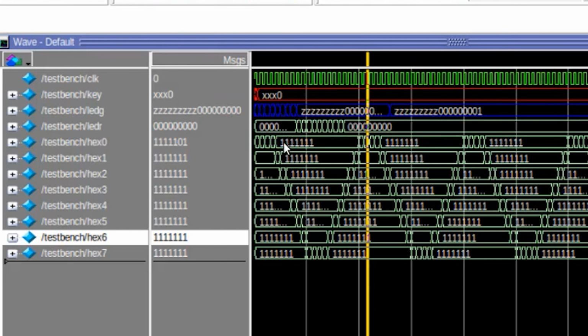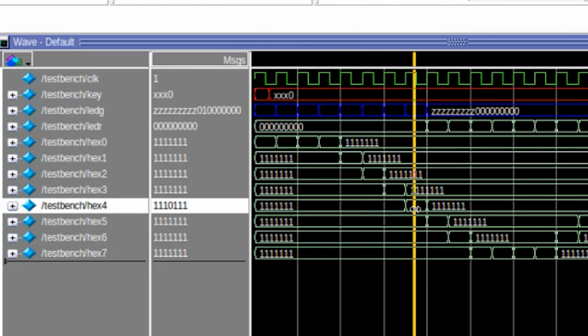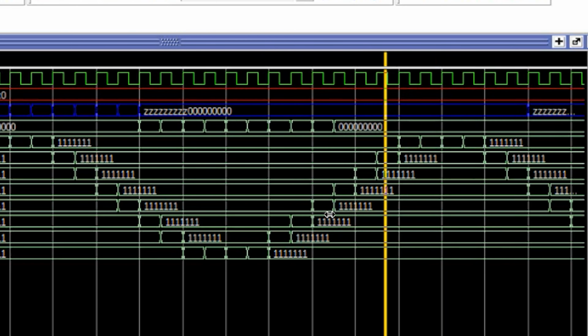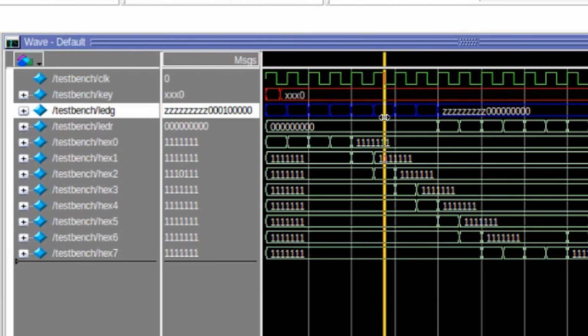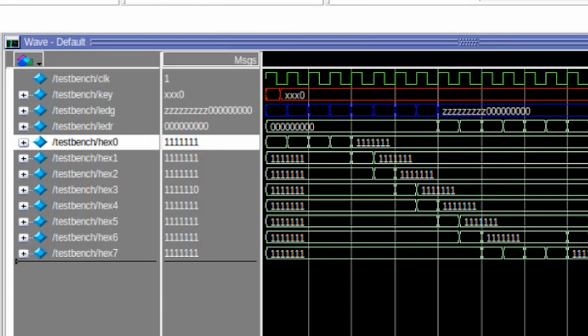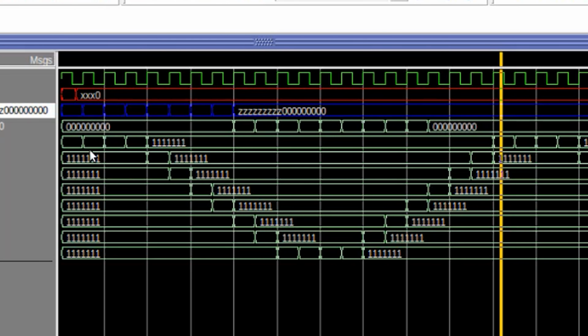I think I see a problem, though, with the LEDs. So I can see the hexes appear to be working. There's basically a 1, 0 that's propagating around the 7 hexes. That looks good. The LED G, however, has a bunch of Z's in it, and the LED R is getting shifted, but once it gets shifted off the end, it kind of dies. So there is a problem there.